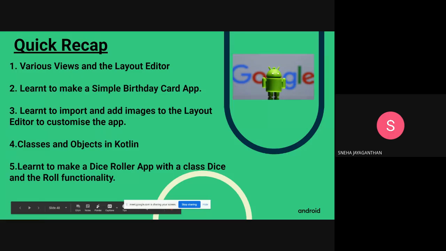Let's have a quick recap of what we did in the last session. We learned about the various views and about the layout editor in Android Studio. Then we learned how to make a very simple birthday card app using the different views given in the layout editor. Then we learned how to import and add images to the layout editor to customize the app. Then we learned about the concepts of classes and objects in Kotlin and how to create instances for different classes. And finally, we learned how to make a dice roller app with a class Dice that has a roll functionality. We implemented this roll functionality using the random number generator. So this was what we did in the last session.